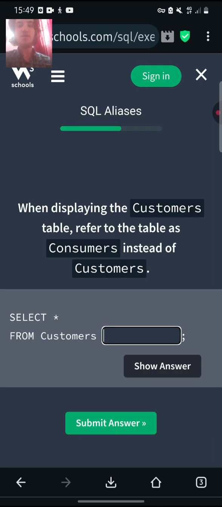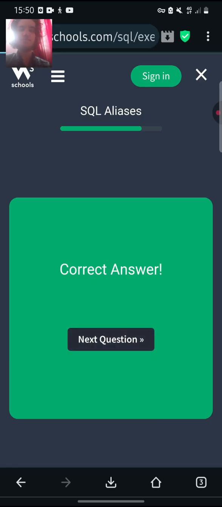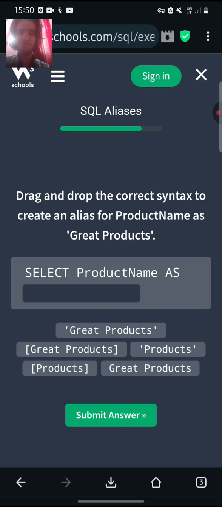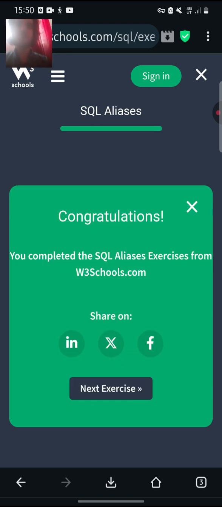When displaying the Customers table, refer to the table as Consumers instead of Customers. Okay, Consumers. Next. Which is the correct syntax to create an alias for ProductName as Great Products? Oh, yes. Okay, guys, congratulations, and go next.